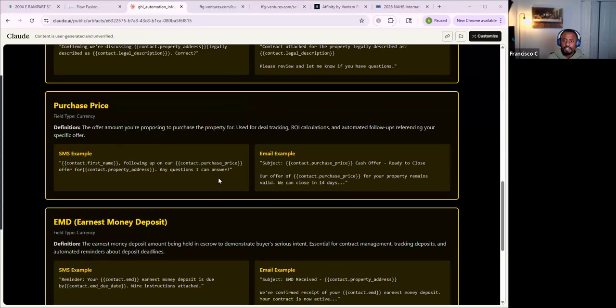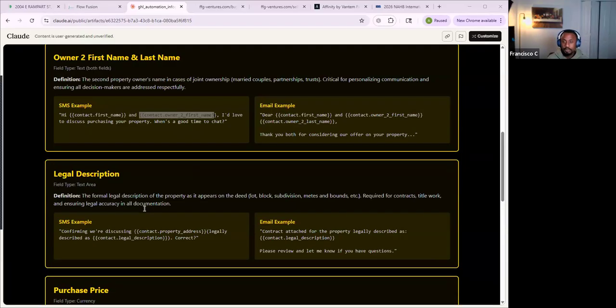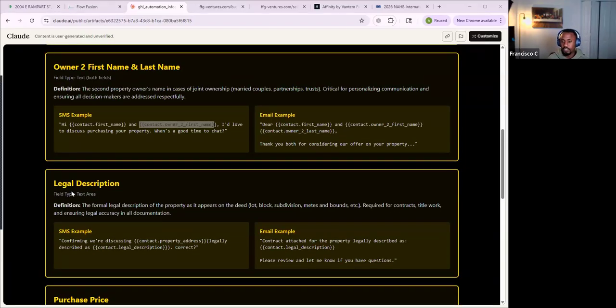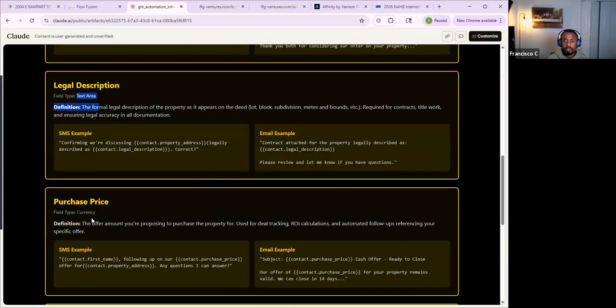Perfect. And then all of these other examples, legal description, you can use as a custom field. I'm going to go into detail where it says text area. Purchase price is another custom field that you can make. And one of the things that I want to point out is where it says under field type, you see how it says currency, and you see how it differs from legal description, which is a text area. What do you think that means, you guys?